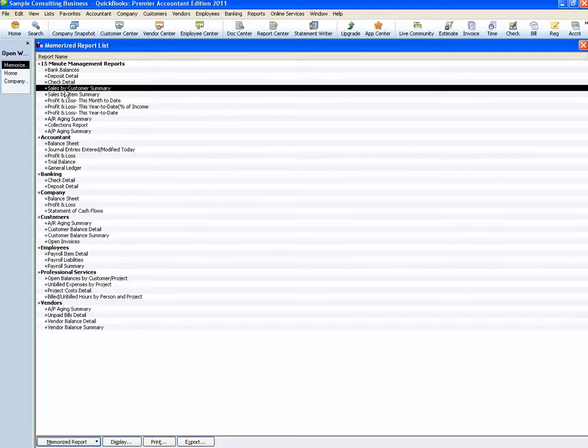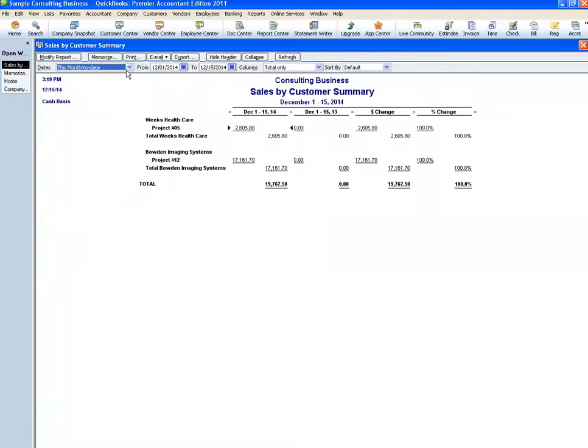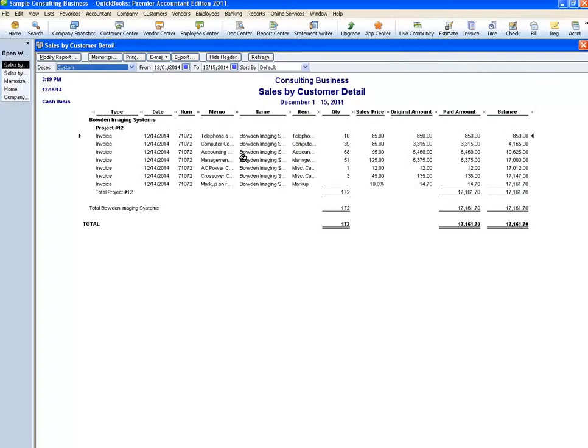Now we move to sales. First thing we want to see is who's buying from us, and this can be set for any time period. We can actually again double click and see straightforward what they bought. This goes straight to the invoice, so I can see exactly what's there.